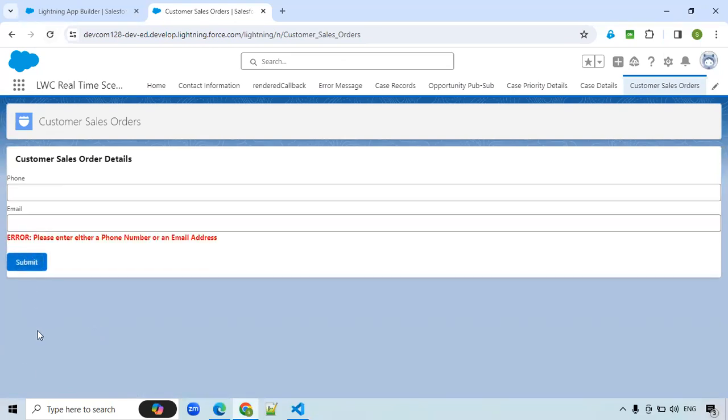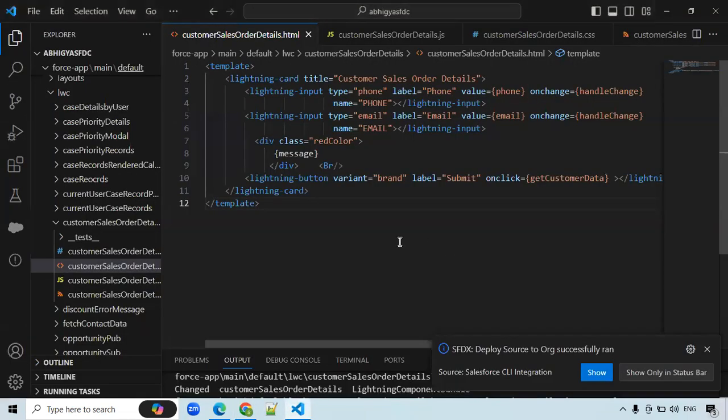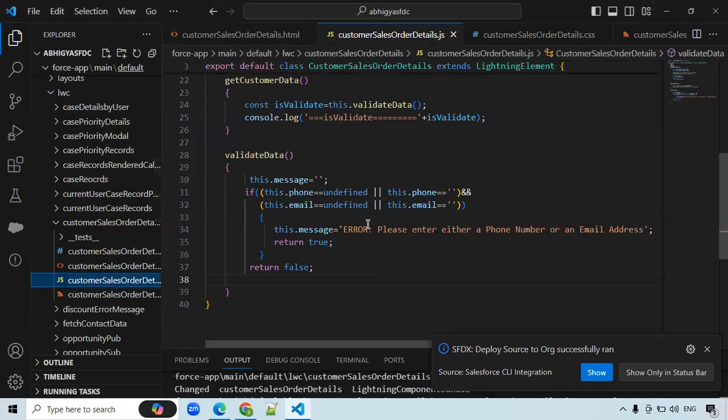Click on submit. Now you have to observe. This appears in red color and bold. Here it says please enter either a phone number or email address. Like this we have implemented the message depending upon the criteria satisfied.